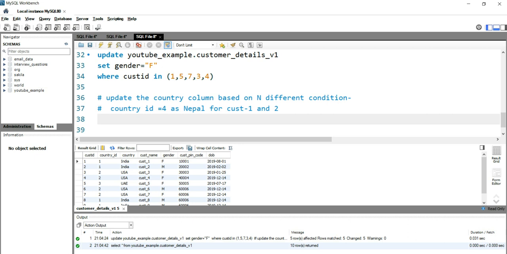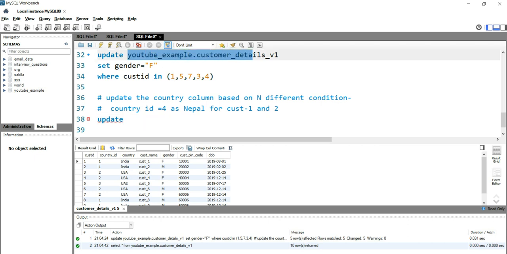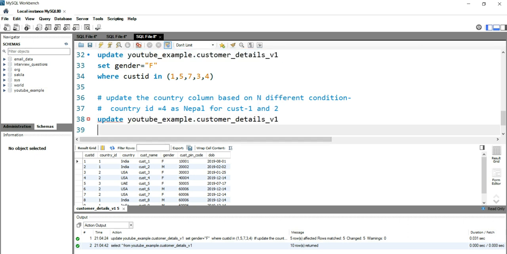So let's go and write the query. The query will be something like this, similar to the query which we have written a few minutes ago. We'll start with the update keyword, and then we'll put the database name and the table name. So I'll just copy it from here and paste it here, and then I'll put the set keyword, which will be used to update the column values.